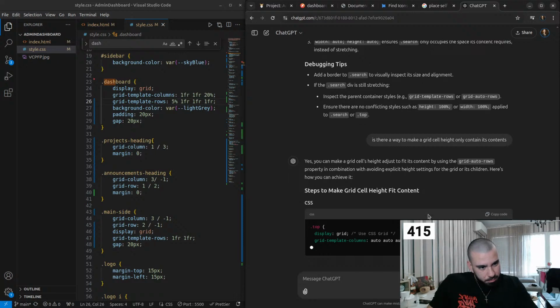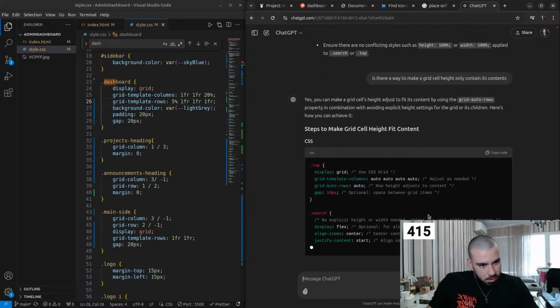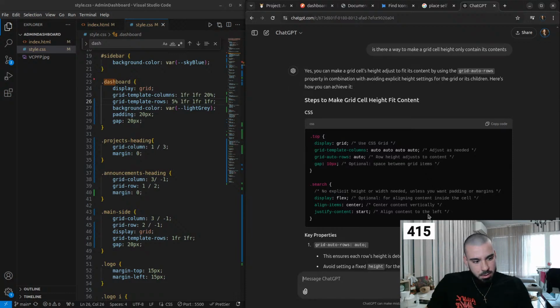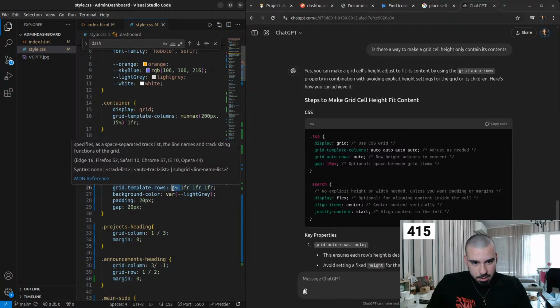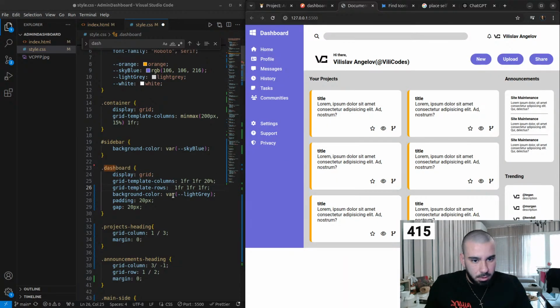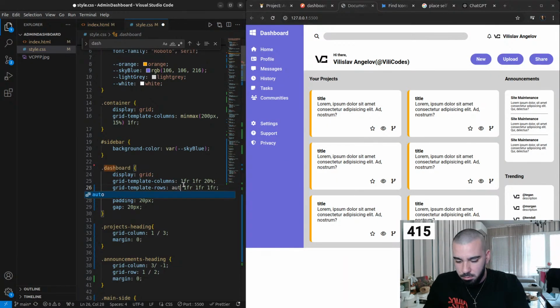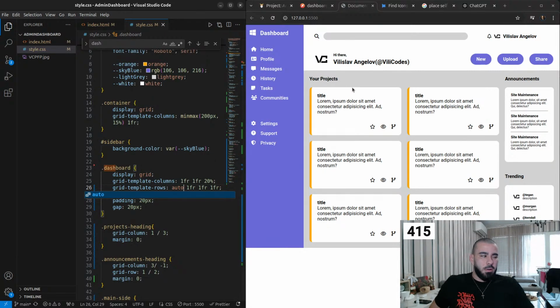Grid cell height fit the contents, so we need grid template columns. We need it at auto, so instead of 5%, let's set it to auto, but let's see how that works. Auto, and yep, it now just fits our announcements and projects, and so on and so forth.